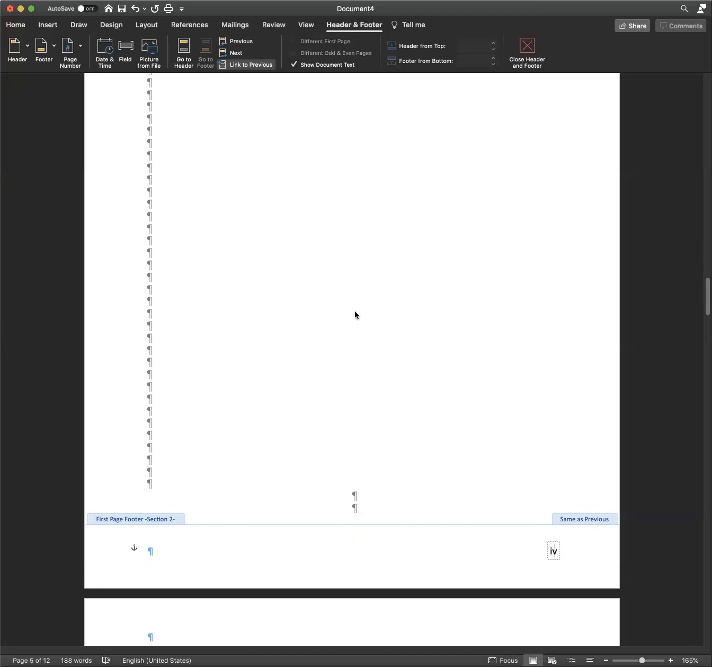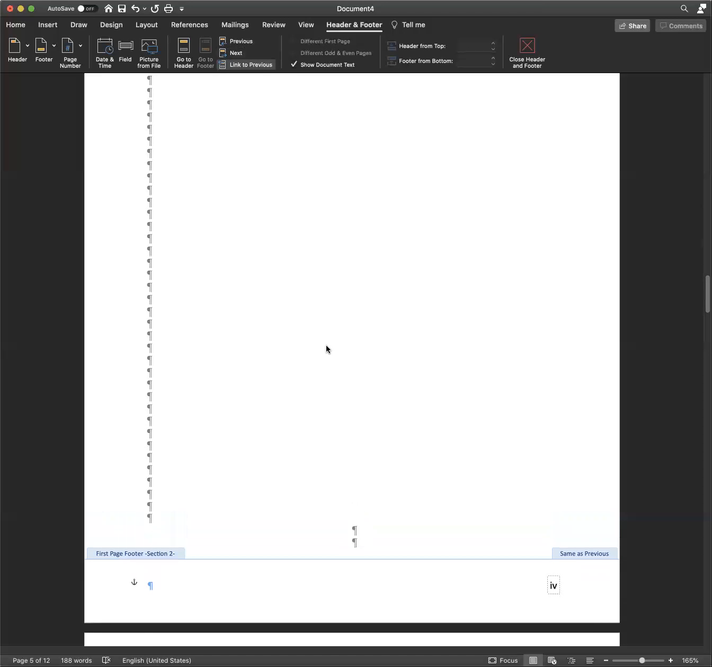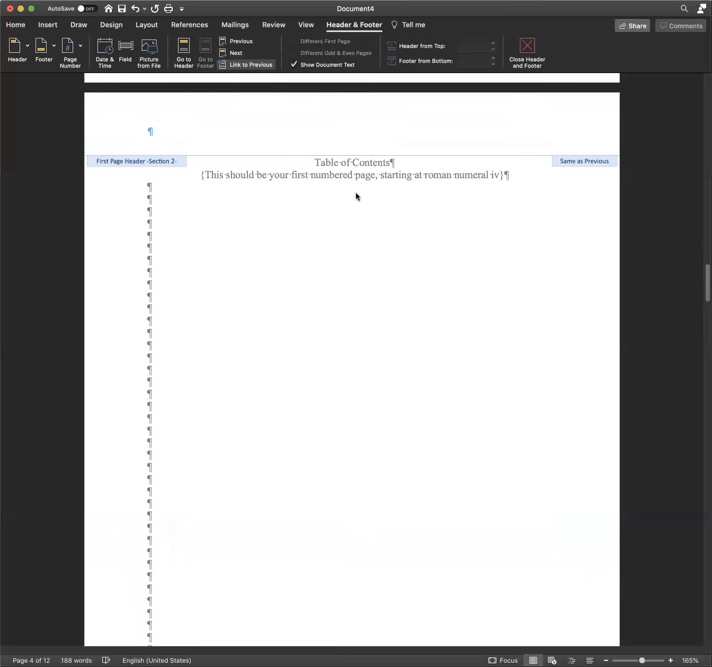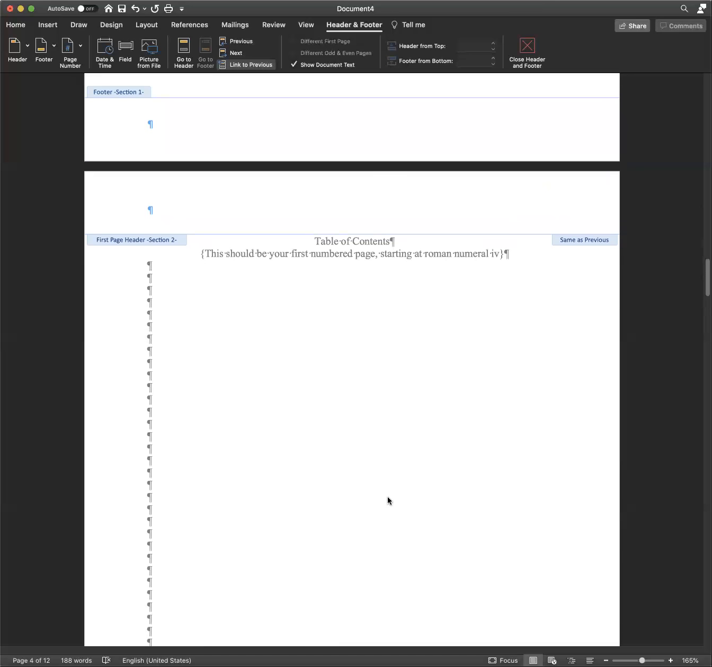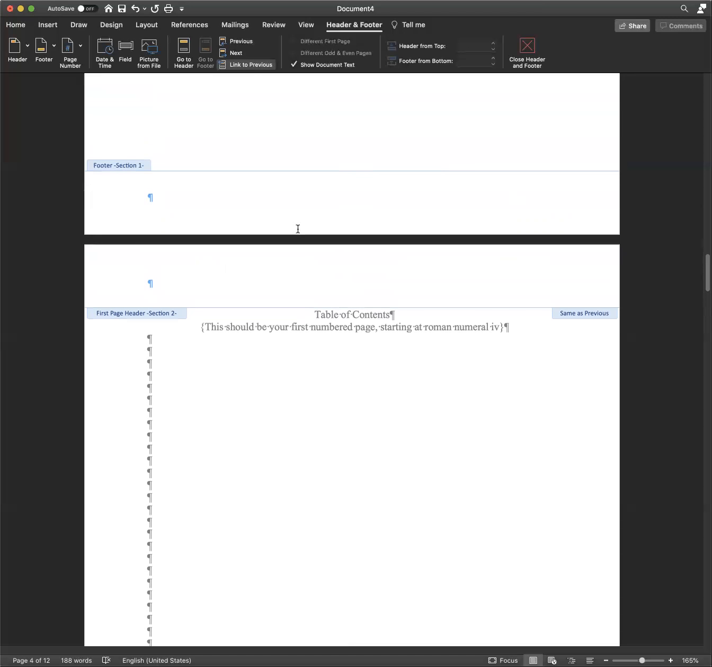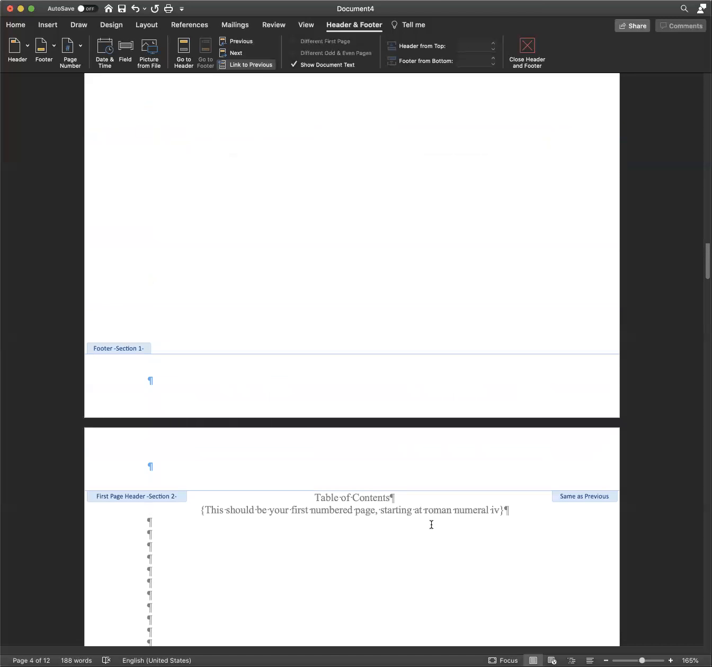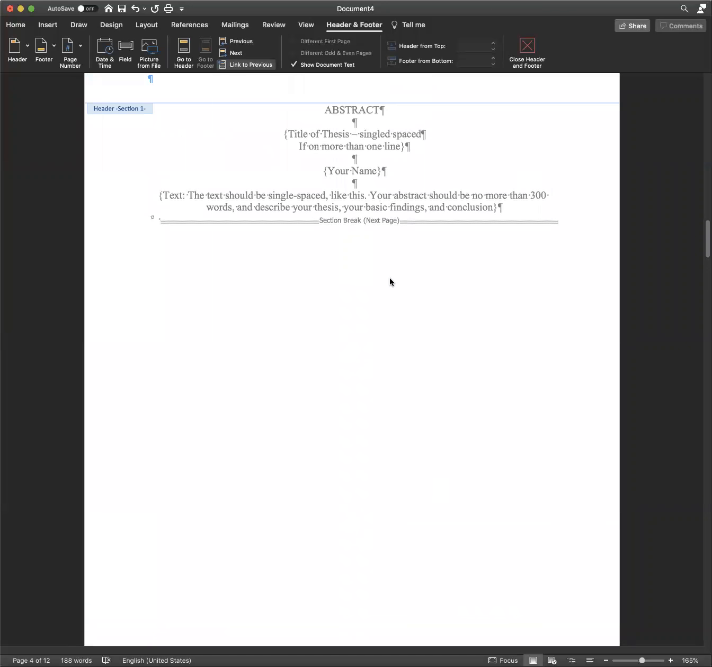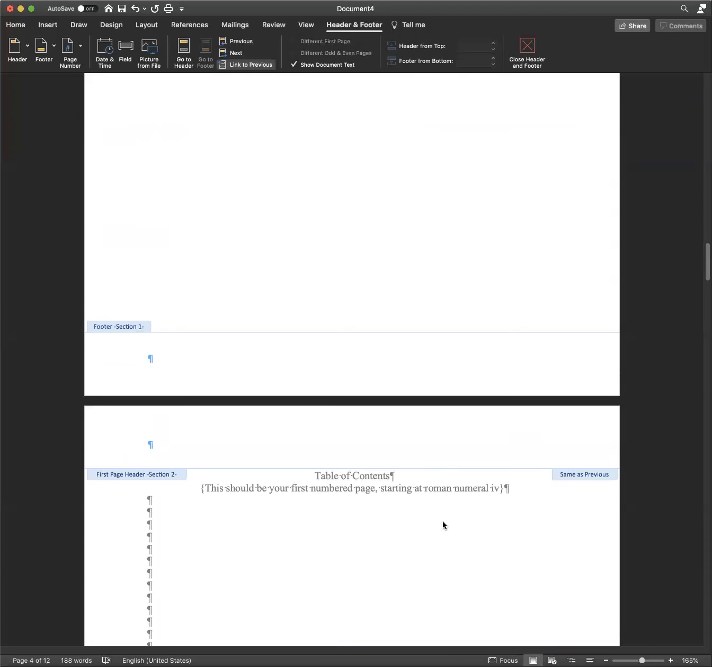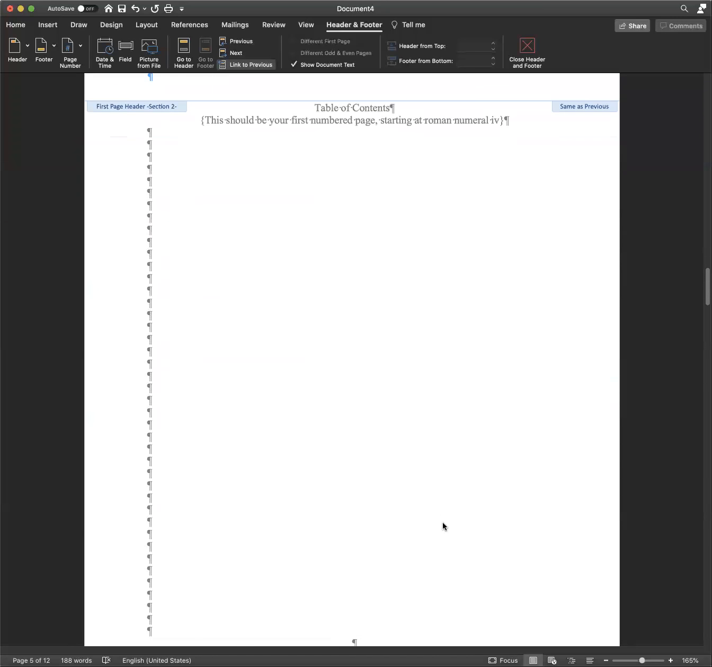What this will do, if it is turned on, that means your table of contents is starting a new section, right? Because you said in the previous section that you wanted a section break. So when link to previous is turned on, your table of contents page is now talking to the previous section, and your previous section you wanted to designate as without page numbers. So this can be a challenge.